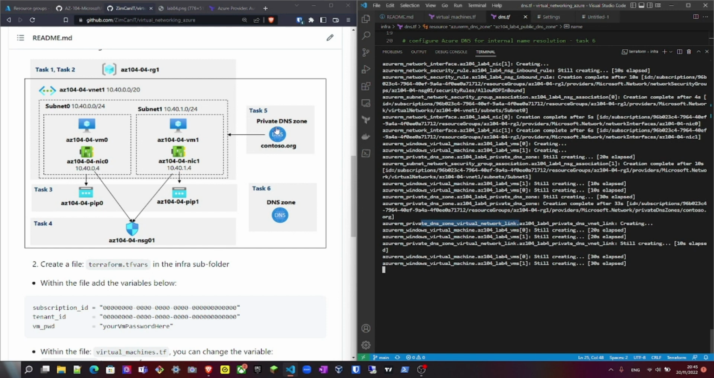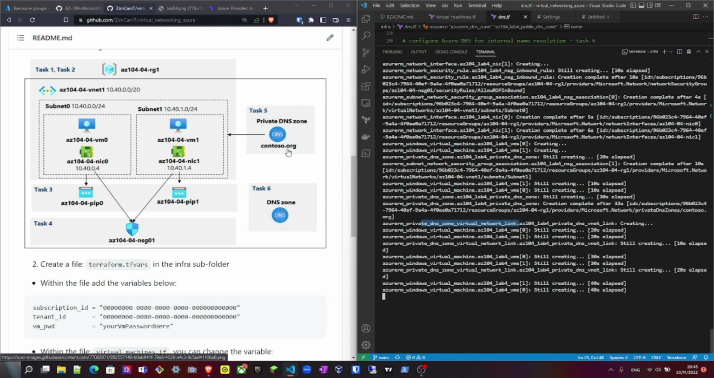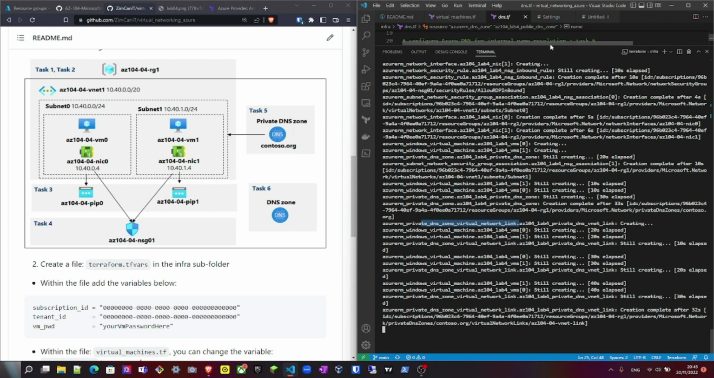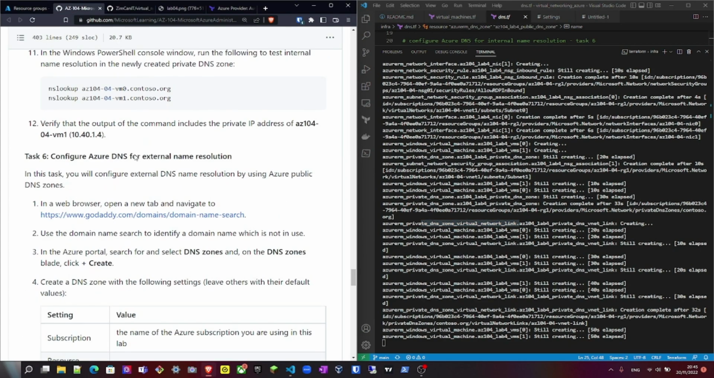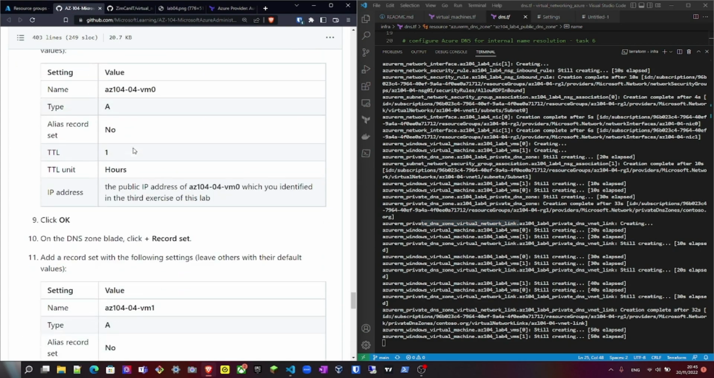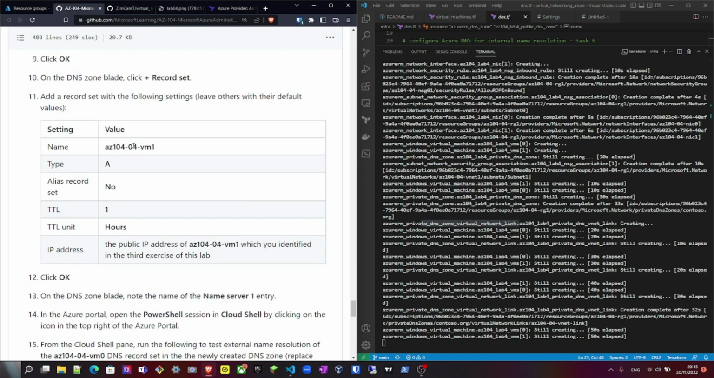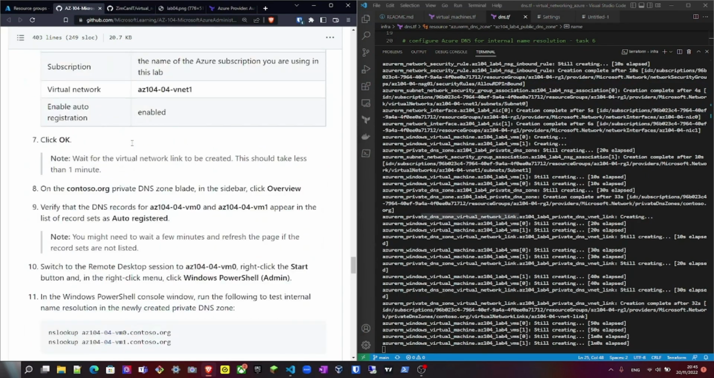So that would be within our private DNS zone here and the virtual network. It starts creating a link between the two so that the virtual machines themselves will then have that DNS suffix, contoso.org, associated with them. And yeah, I'll just skip this part of the video and then we'll head over to the next step, which in the original lab source is to actually test your internal name resolution. So that would be task 5.